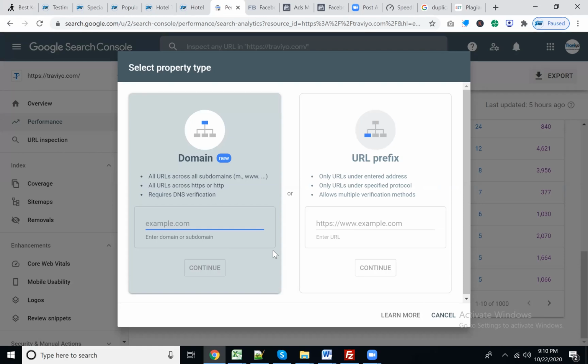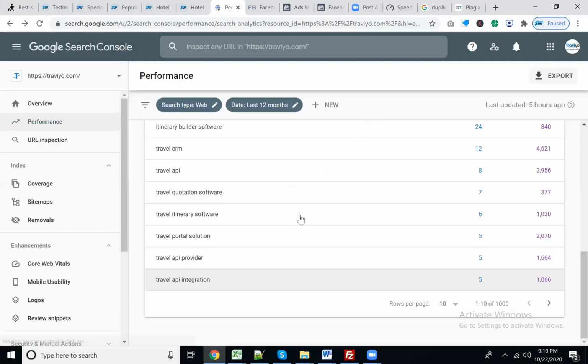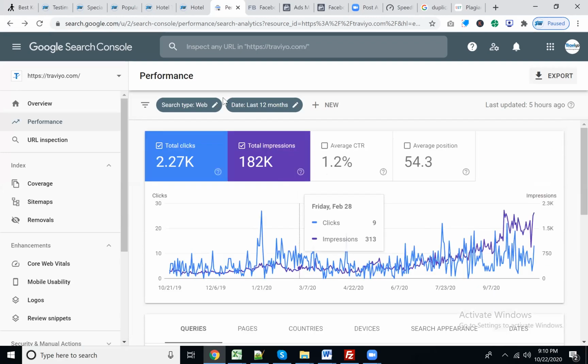That code must be updated on your website. What exactly is the benefit of Google Webmaster? As I explained in my initial speech when I started this meeting, it is going to update you. Like now, Travio has 2 lakh impressions. 2 lakh travel professionals visited our website.